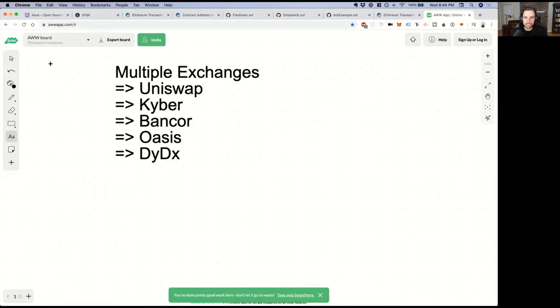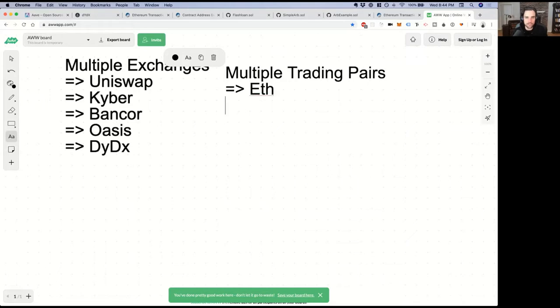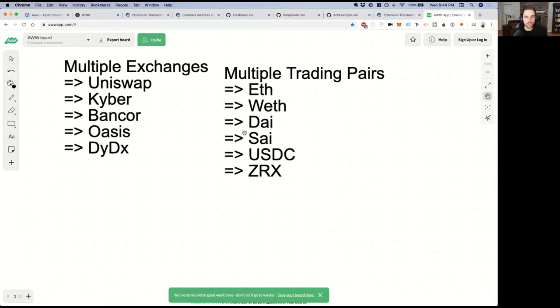You want to look at multiple exchanges, and you also want to look at multiple trading pairs. So we're talking about ETH, WETH, DAI, SAI, USDC, ZRX. There's all kinds of cryptocurrencies out there that are ERC20 tokens being traded in pretty high volume. And then you just start multiplying this out. These aren't pairs necessarily, these are just the cryptocurrencies themselves. So I'll just say multiple currencies.